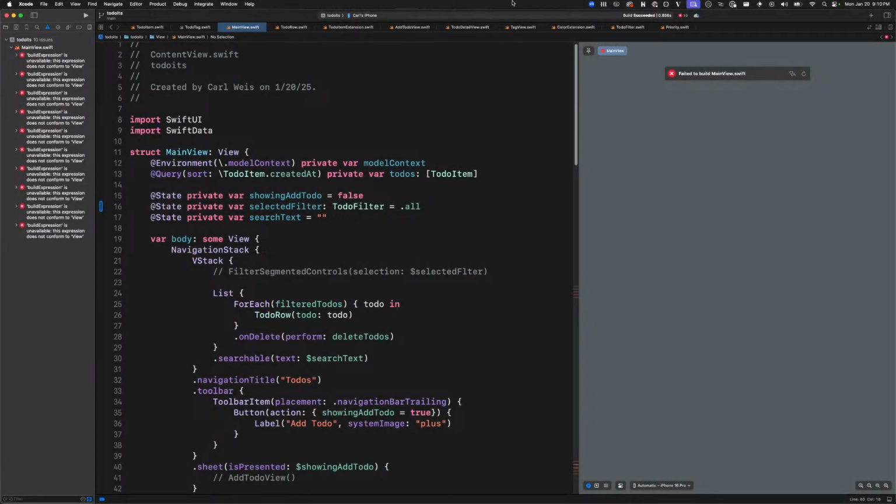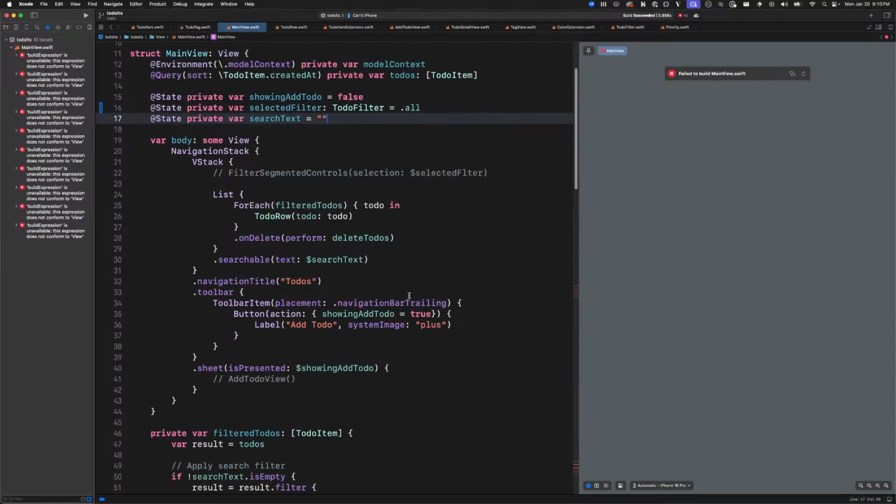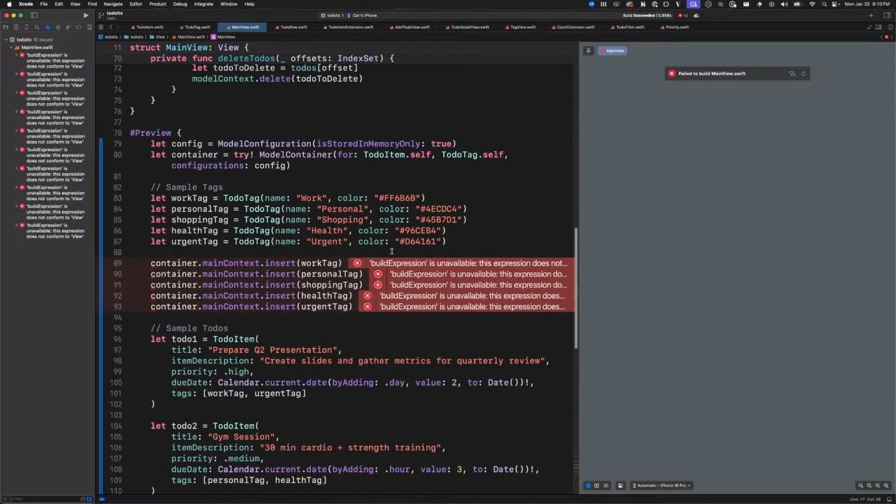Okay, so let's see. What do we need to do here to get this working? So build expression. Why are we failing? I mean, container is already defined.